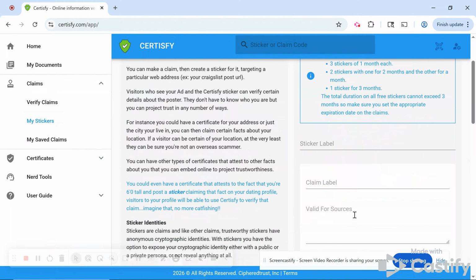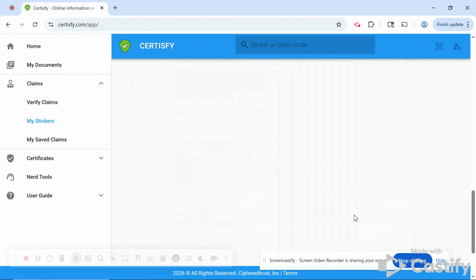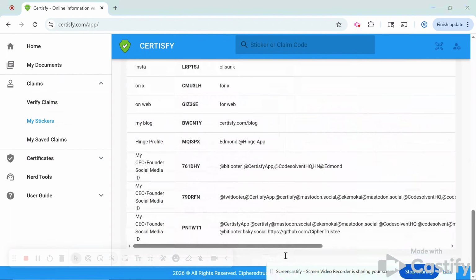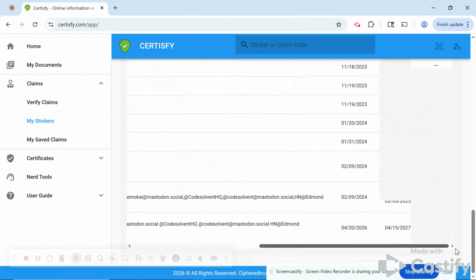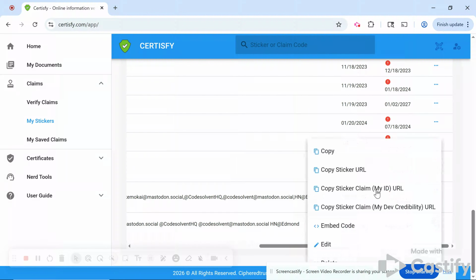I come to my list of stickers. Again, be patient with this sluggishness. It has to do with the video recording, the screen recording software. All right, so we'll edit this sticker.